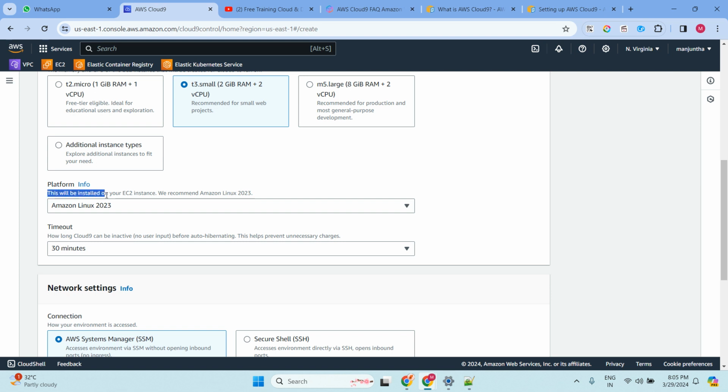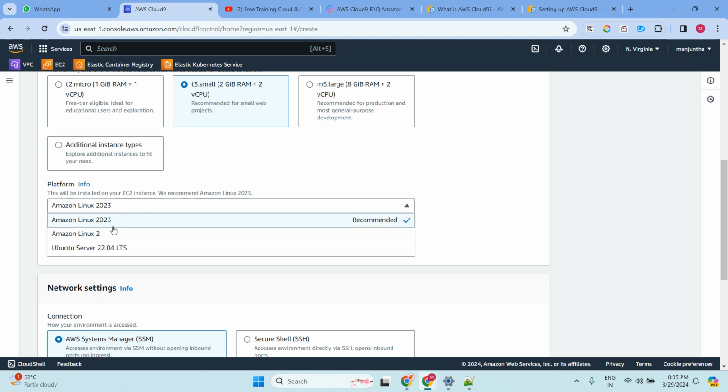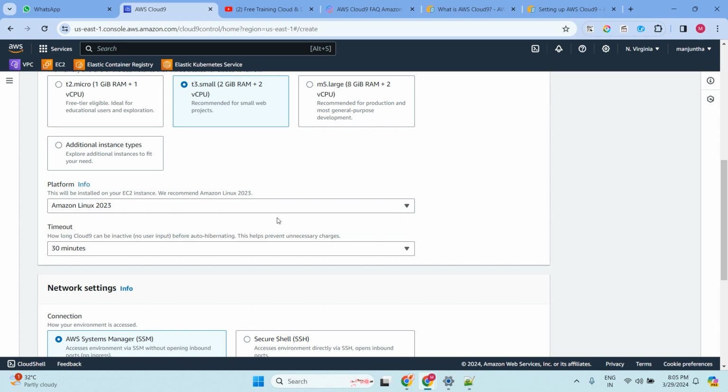This will be installed on your EC2 instance. We recommend Amazon Linux 2023. The latest version is 2023, and Ubuntu also you are able to use, Linux also you are able to use. The recommended is 2023, the latest version.